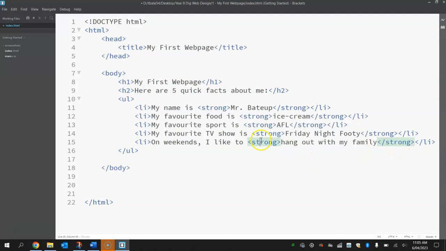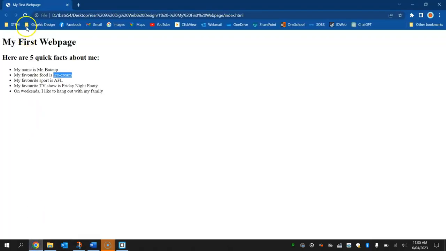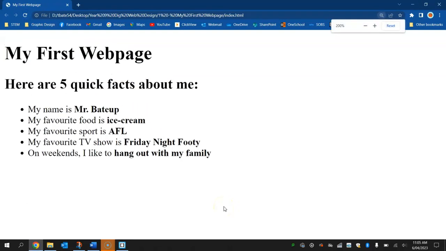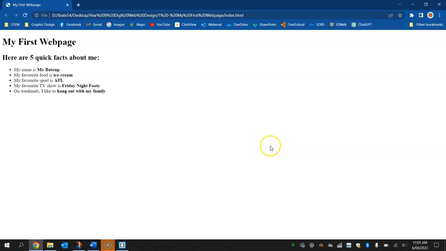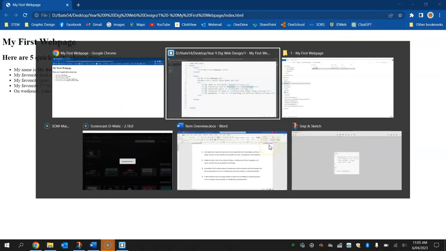Alright, so hopefully you can see those strong tags now around my answers, and if I press Ctrl S to save that and go and refresh my web page, look at all these answers down here, they should go bold. I'm just going to zoom in a bit here so you can see it a bit clearer. So you can see now the answers have gone bold in each of these bullet points. Alright, so that's looking good. That's our list all done.